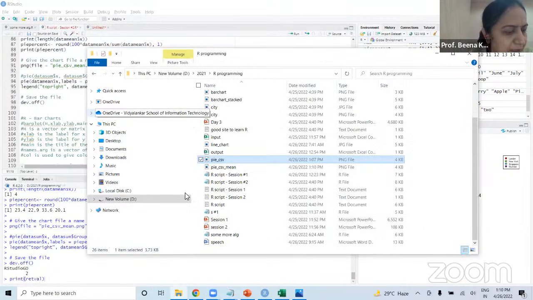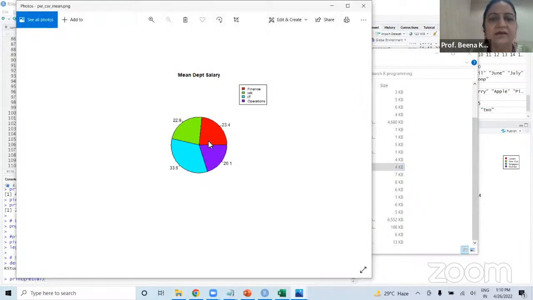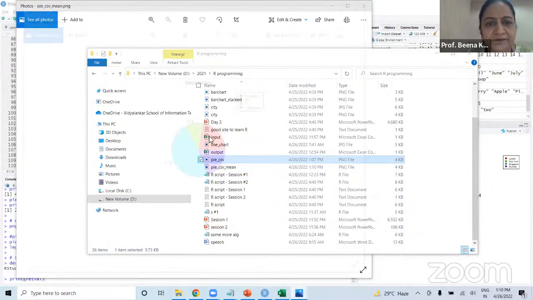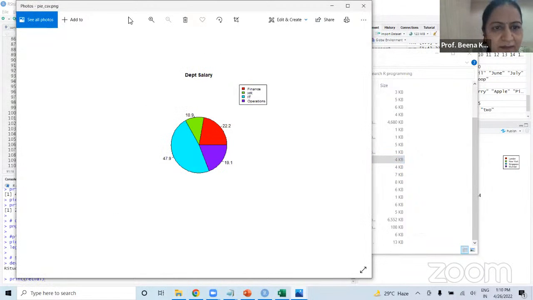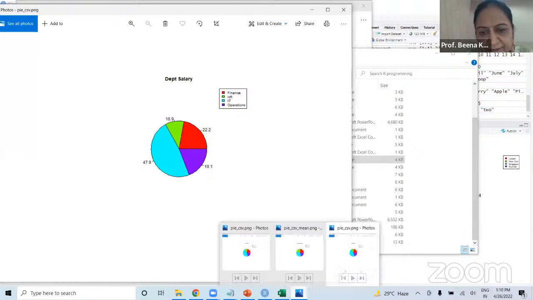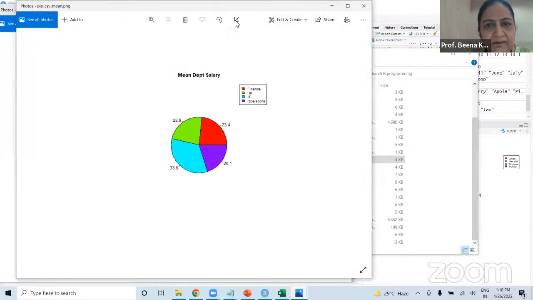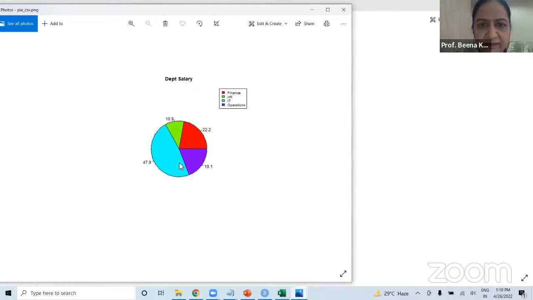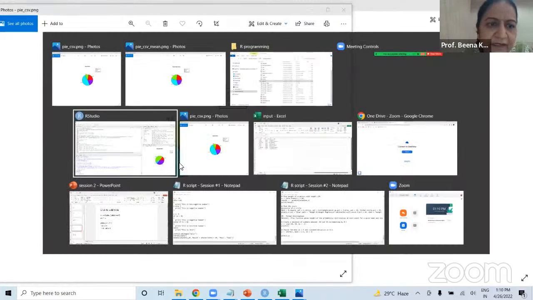Open this py CSV mean. So see here, in sum there was a drastic change, whereas in mean there is not so much change because it is the average of all the departments. Okay, this is with the sum. In sum it was different. And this is mean. One side it is sum and other side is mean. So that is it. You can find any other function also, minimum, maximum.